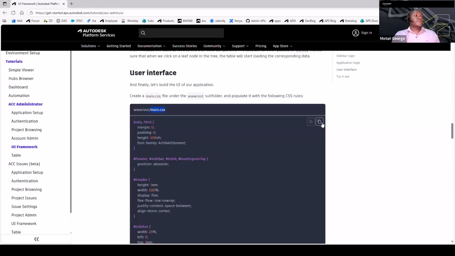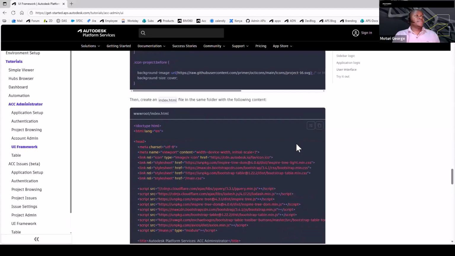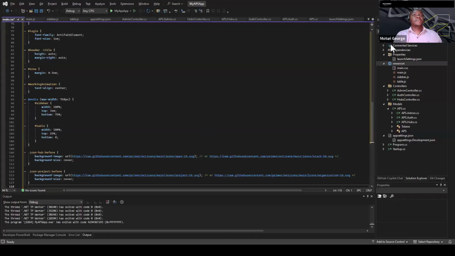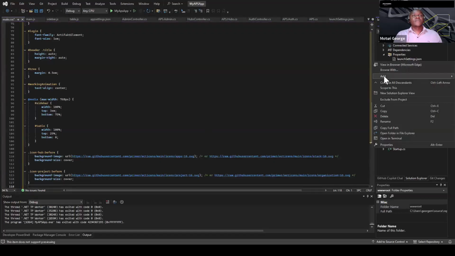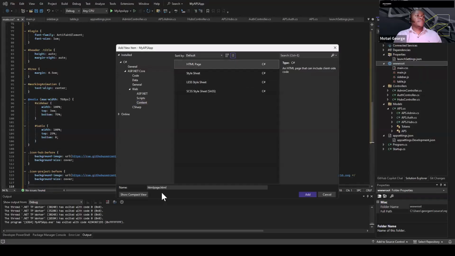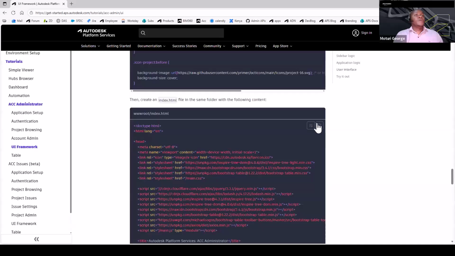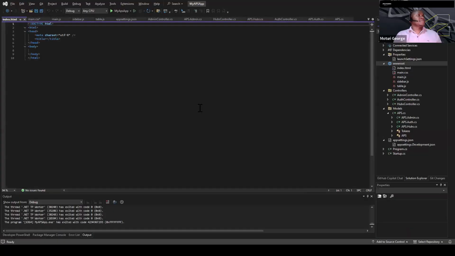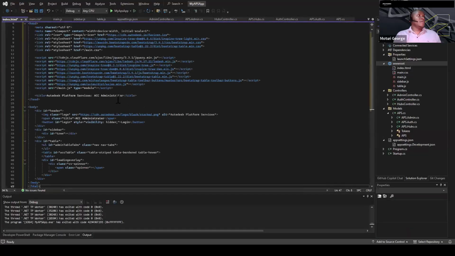Then after we are done with that, we create now an index.html. So let's create that. We add a new item, an HTML page. We name it index.html. We copy the contents. We clear what we had here, and we save.